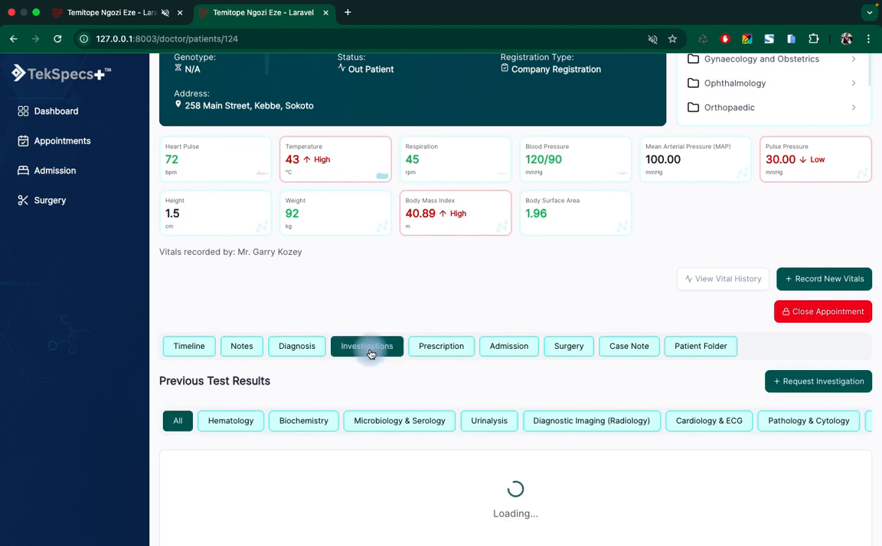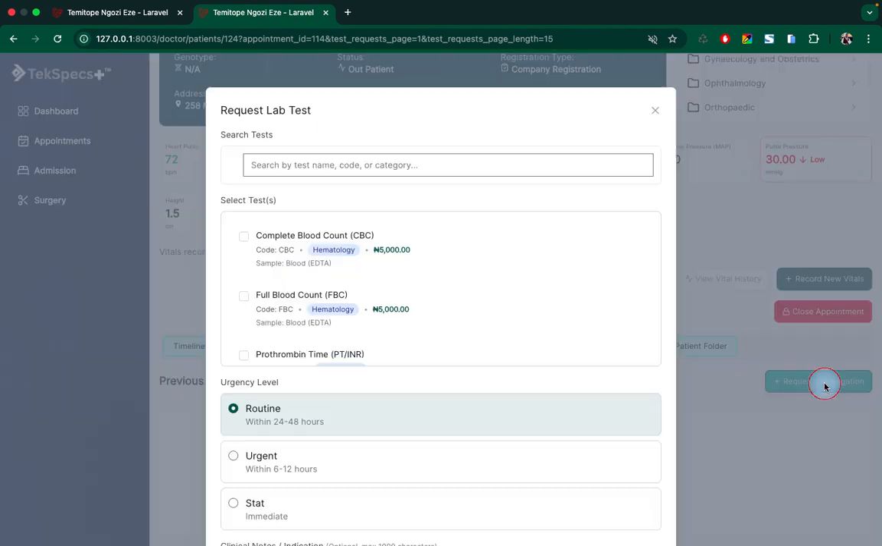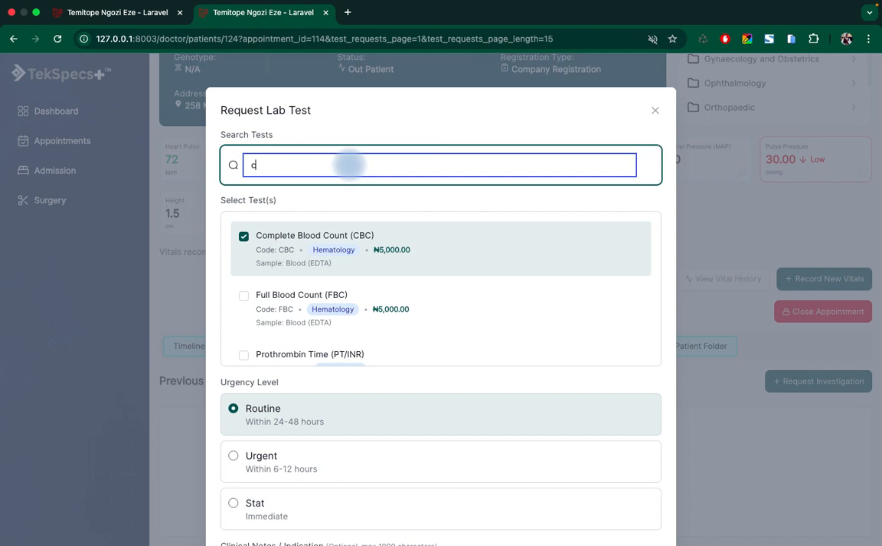Then for investigation, the doctor is able to request tests. So I'm going to request a few tests which we would see in other modules like the lab and radiology. I'm going to go ahead and click on the complete blood count test, and I'm going to search for chest X-ray.